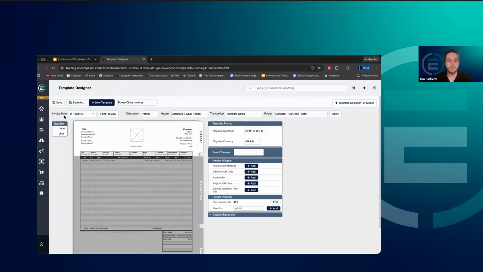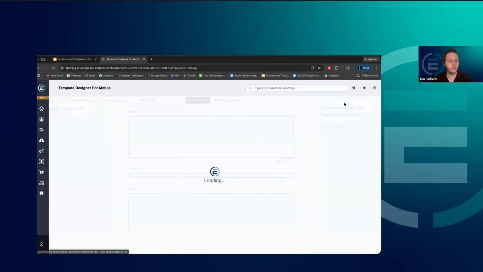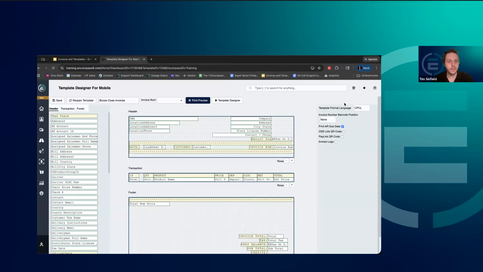If you want to get to template designer for mobile, you just need to open up template designer. Then in the top right corner, you'll see an action button for template designer for mobile. When you click this, it'll push you over. But one thing I want to note here, while it did use the template we had, I did lose my invoice number. So I definitely recommend to have that nearby. I was already prepared for it. And yeah, so let's go into this.